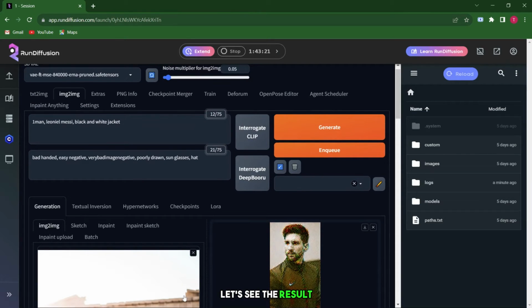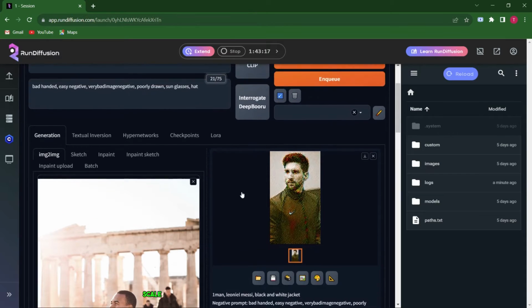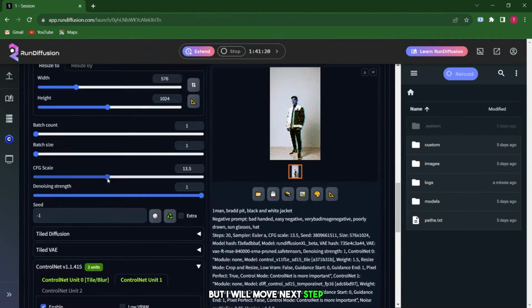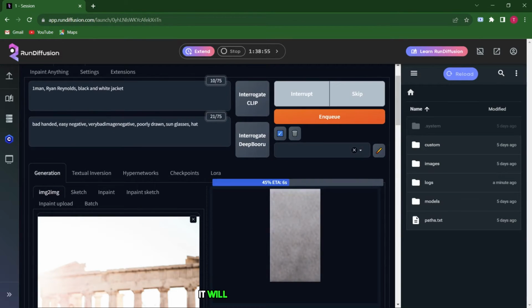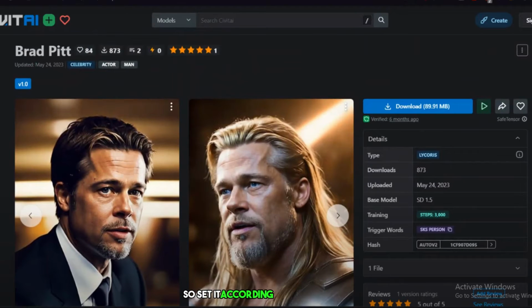Let's see the result. It is not working well for me because of too much color. You can set the CFG scale and denoising strength to get it more perfect, but I will move to the next step. One video animation tip for you is that every time you click on Generate, it will generate a new image. Every picture has different settings, so set it according to your picture.